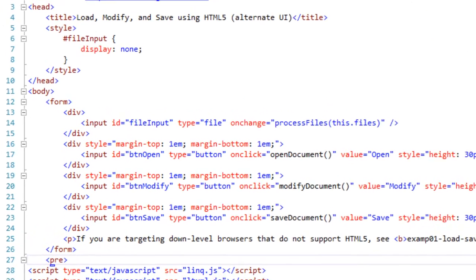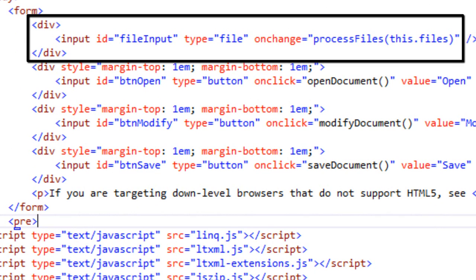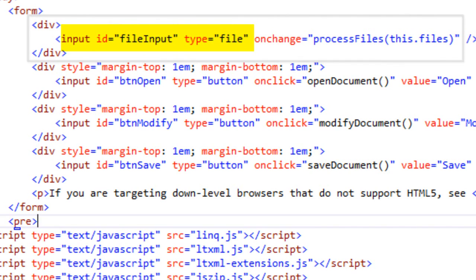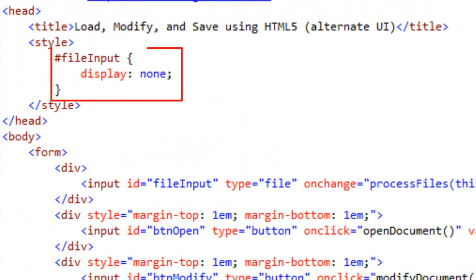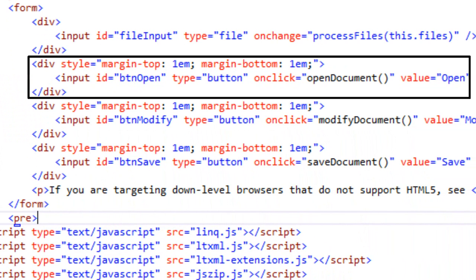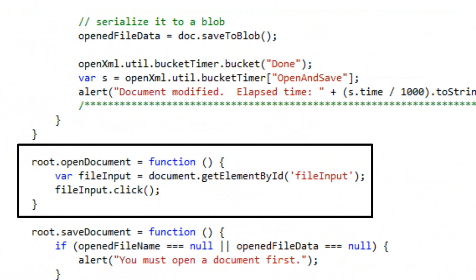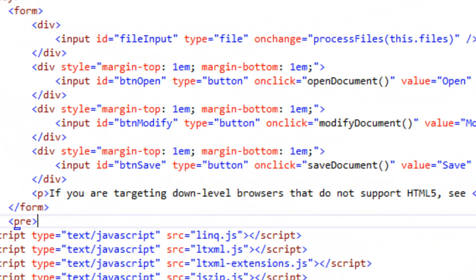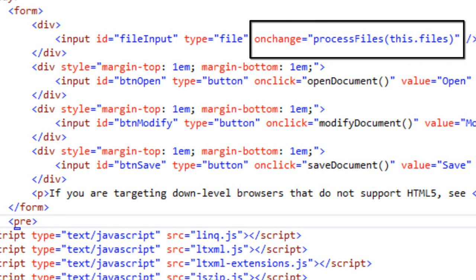So the way that this is coded is up here at the top div, there is the input control that has an ID of file input and its type is file. And if we look in the CSS section up here at the top, we have that control with the ID of file input. It's not displayed. It has the display property set to none. And instead, we put up a regular button right here and make it look like whatever we want it to look like. It calls this method OpenDocument. OpenDocument turns around and just calls the click method on the file input control. When the click method is called, it calls processFiles, passing in this.files. And after that, everything else works exactly as it does with example 7.